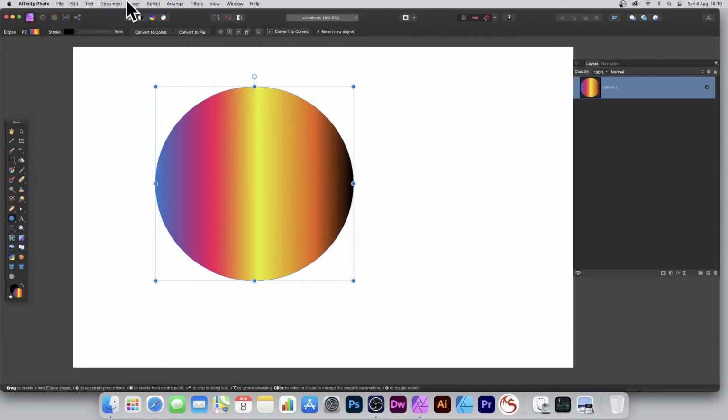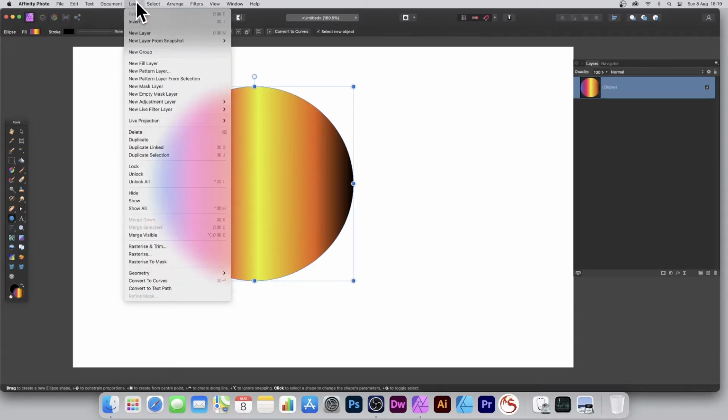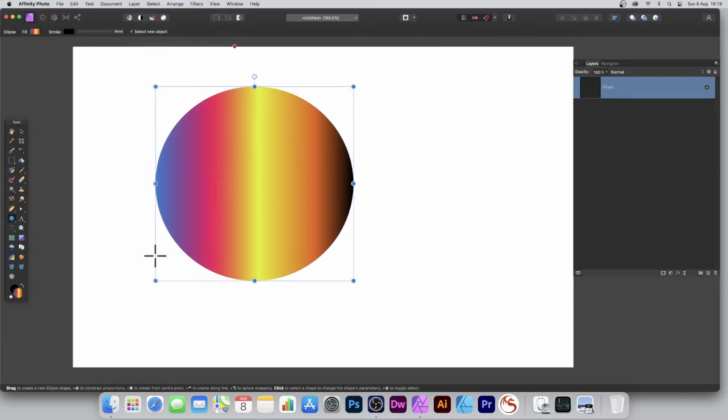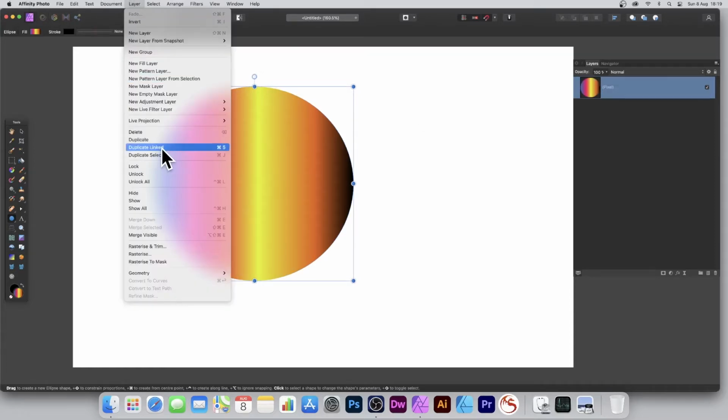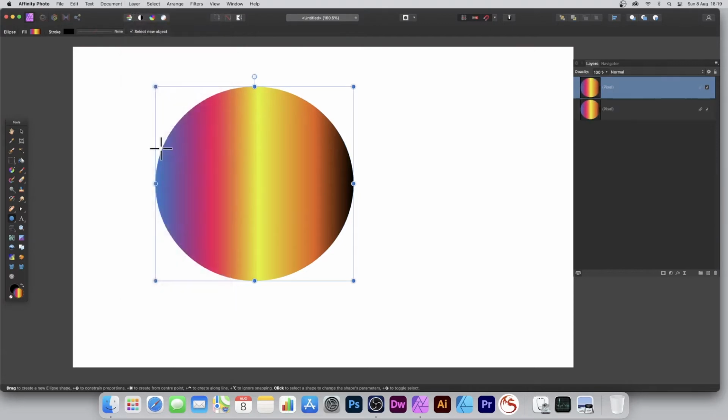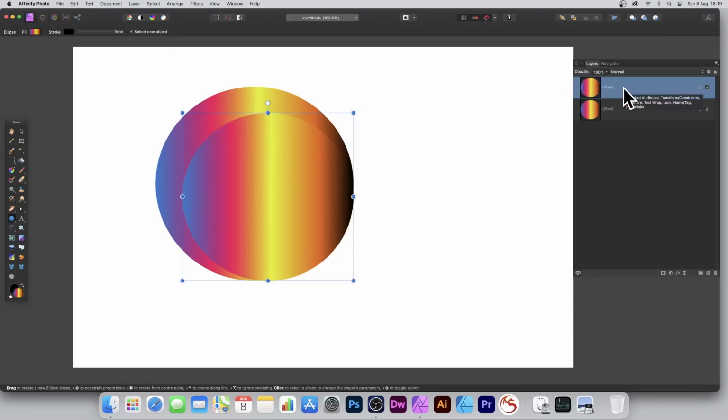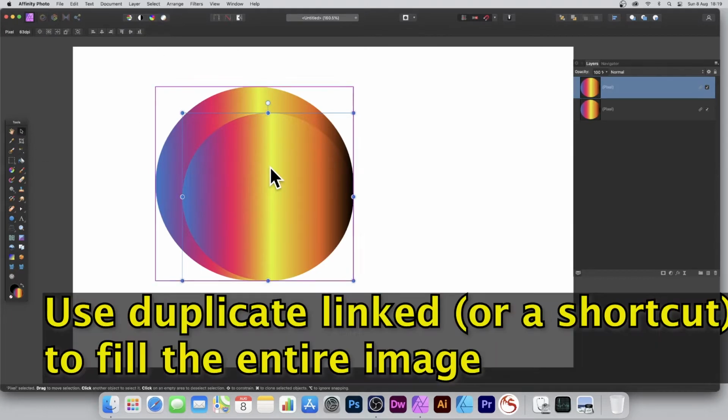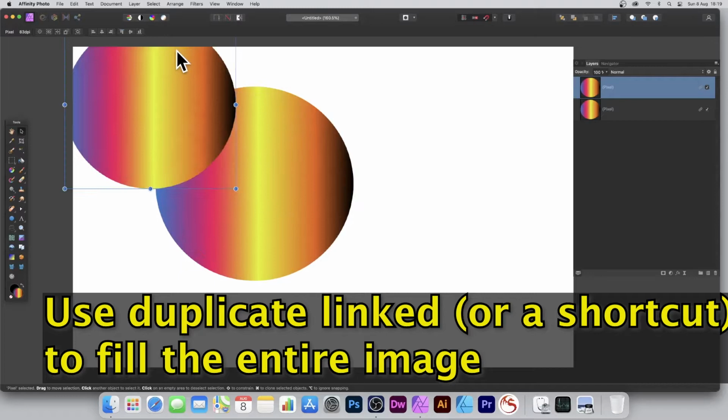Simple as that. What you can do then is go to Layer and Rasterize. Once it's been rasterized, I can now use Layer and Duplicate Linked. So I've got one design here and I can resize that design. You can see now it's a pixel layer. It needs to be a pixel layer to use Duplicate Linked. And you can fill the entire screen with this design.